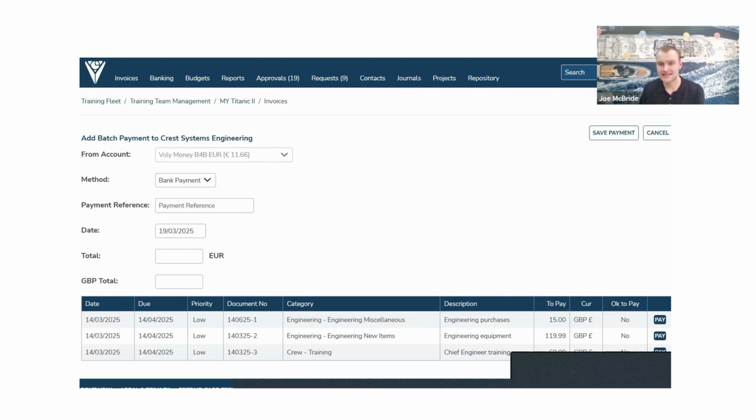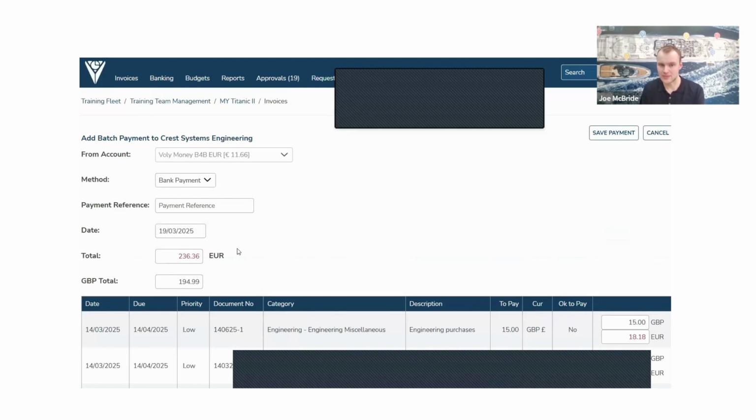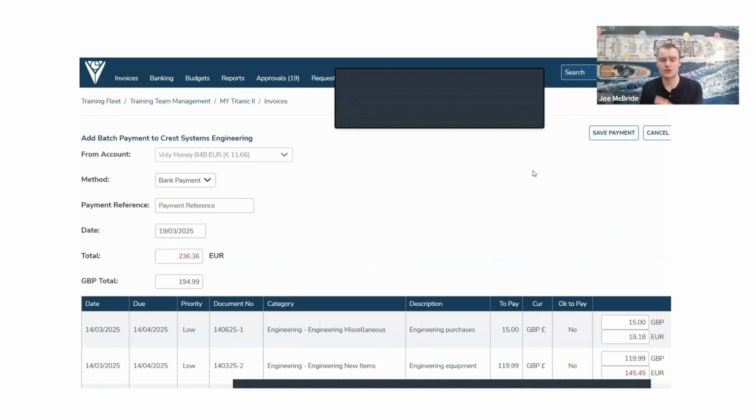Then I can select which invoices I'd like to pay by doing this. And the system will create one payment for me and tell me the cost in euro, that live quote. And if I click Save Payment, that payment, as you'll know already, will go straight through onto the approvals page, ready for execution or approving, depending on your workflow.